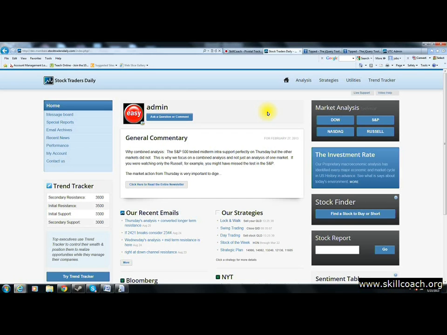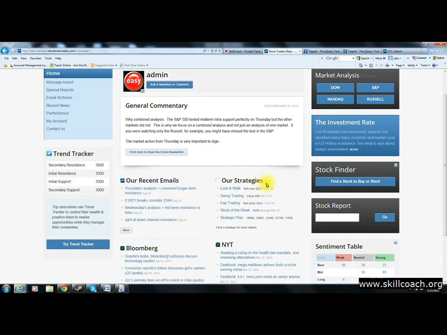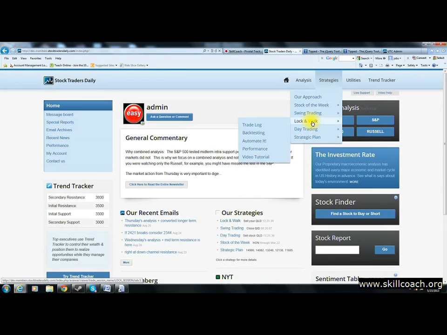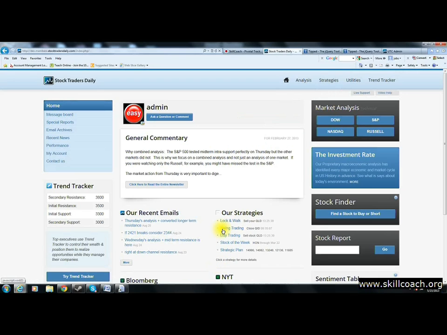Next, we're going to talk about the home page. Specifically, we're going to talk about our strategies. So when our strategies are clicked, lock and walk, swing trading, day trading, etc., it should open the strategy page. So if I click lock and walk, it should open strategies lock and walk. If I click swing trading, it should open strategies swing trading. In other words, these should click and open all of these particular strategies.